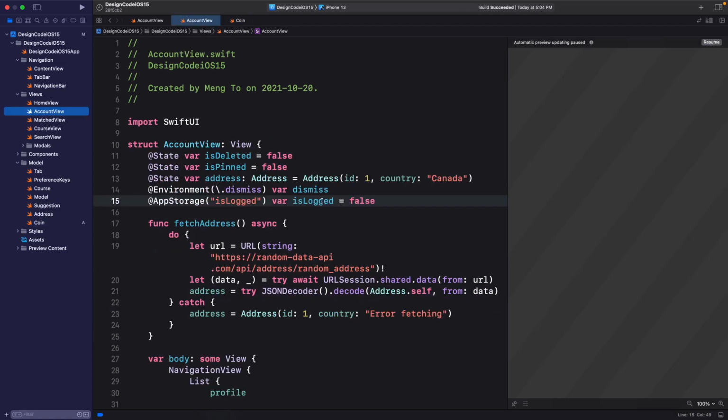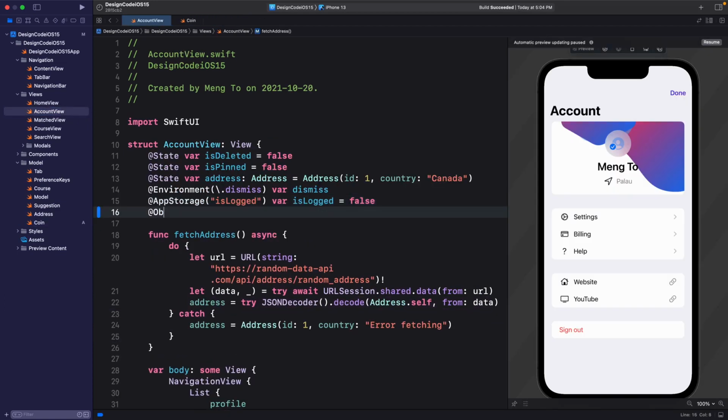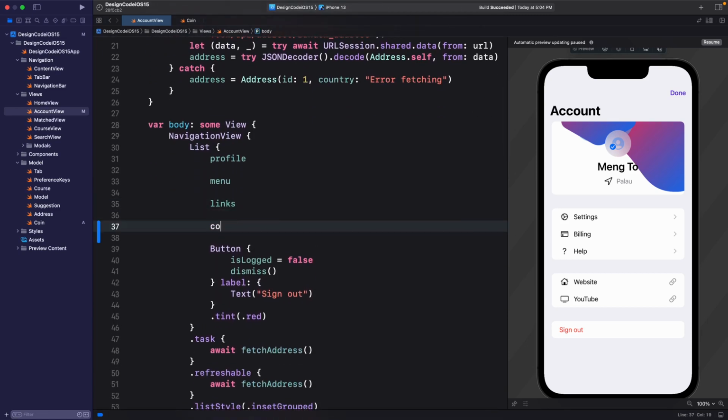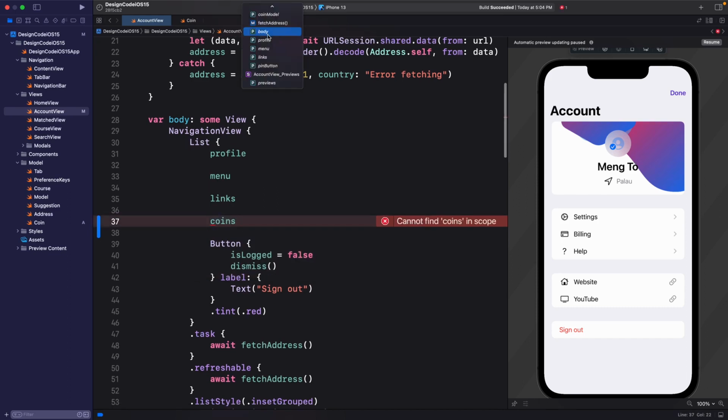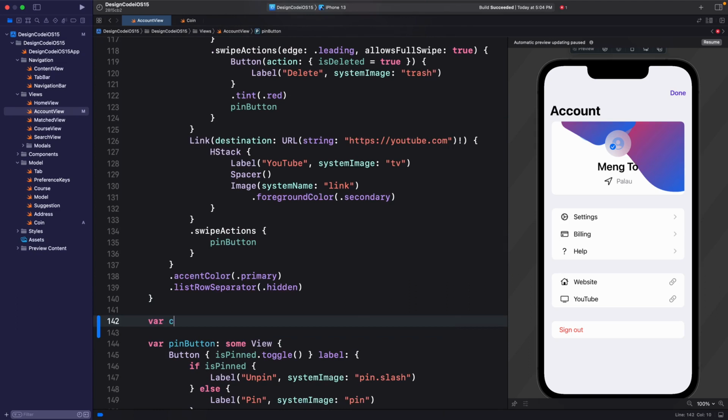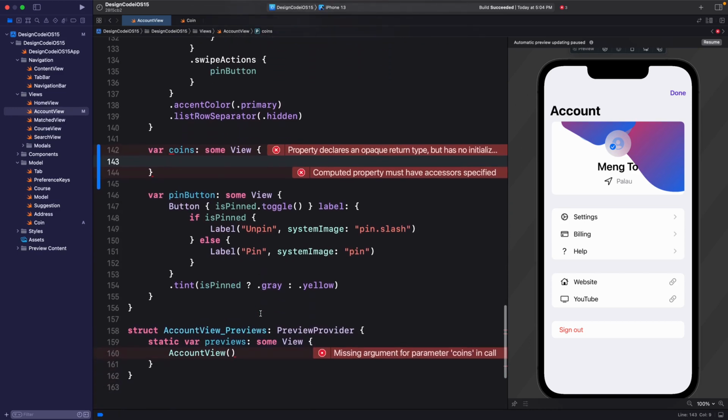So we're going to go back to AccountView. Then we're going to set @ObservedObject var coinModel is equal to CoinModel(). So this is the observable object, and this is what we're declaring so that we can use it. Now let's scroll to the body, and right after links, we're going to add the coins. This is a new code section that we need to create. So let's go to the links, and right after that, we're going to create var coins of type some View, curly braces.